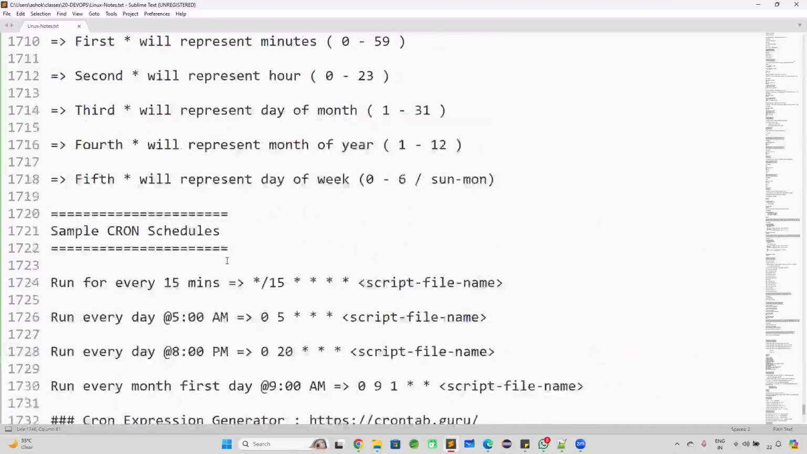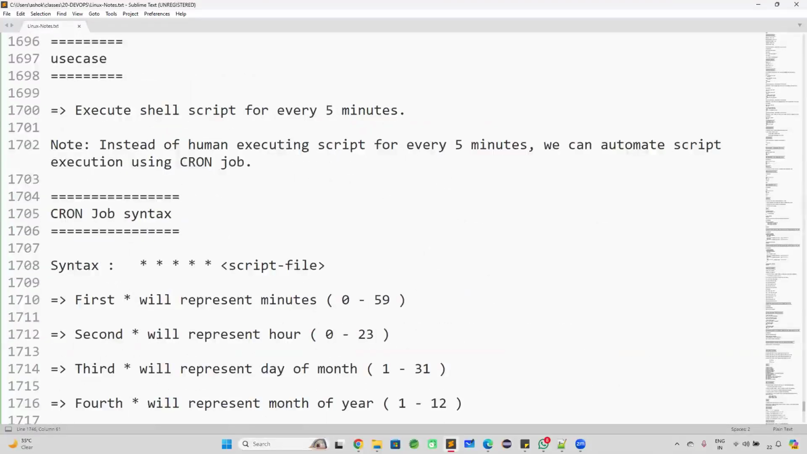What is the meaning of cron job? Cron job is nothing but the schedule that we are going to configure for the script file that we want to execute. We are going to configure it by using our crontab file.